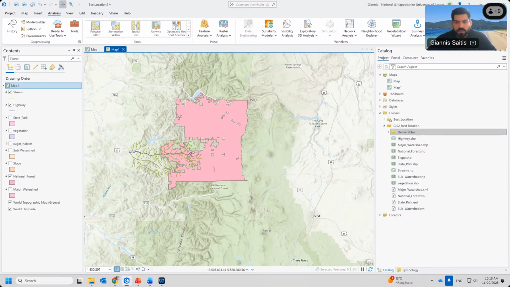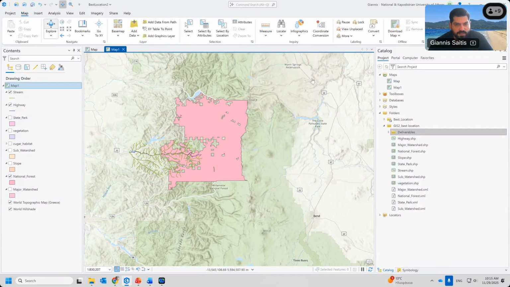So for our class today, we're going to check this best location exercise and have some discussion on that. In our class, we haven't, let's say, discussed a lot about the interface of ArcGIS Pro. And in general, for GIS, we were more theoretical in the first classes rather than having some discussion in here.